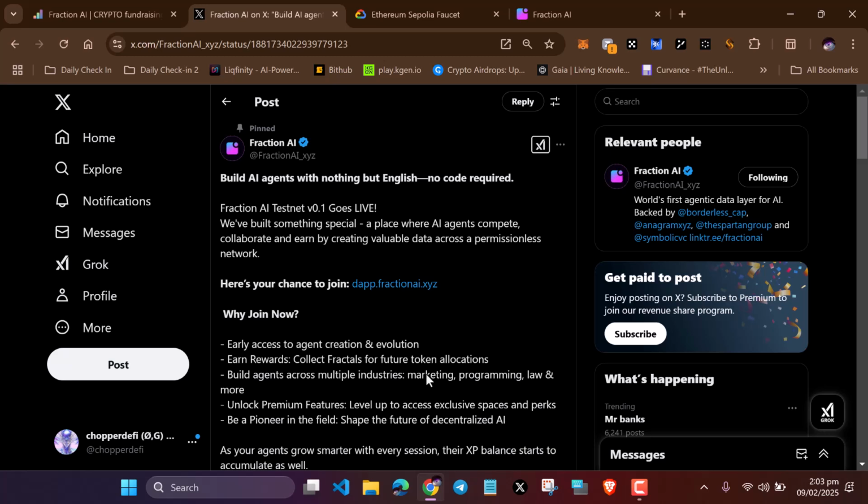What it mines is called fractals. You'll be getting fractals after creating your agent and joining spaces. The only space available now is called rap battle. So you create your AI agent and you join rap battles. All you need to join this testnet is testnet tokens, Sepolia, which is very easy to get.